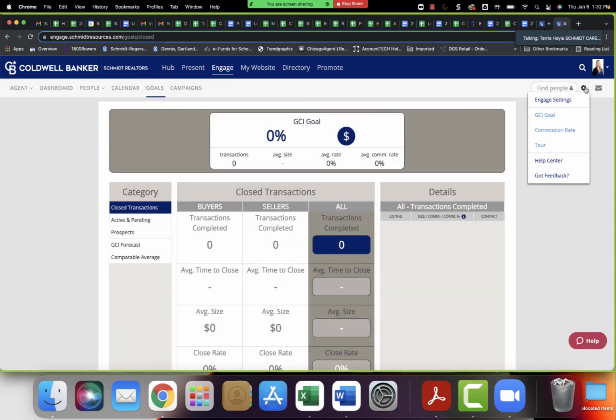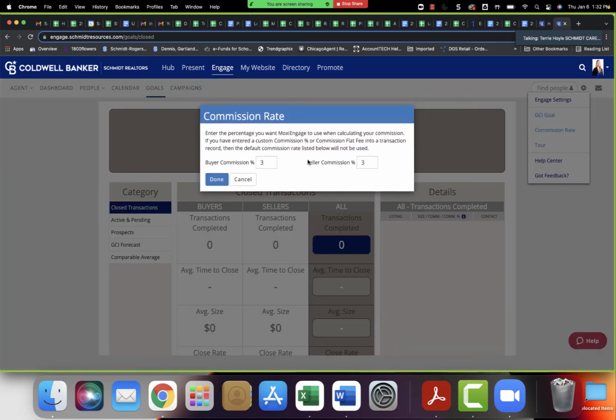The standard commission rate is, if we go back to the cog and go to commission rate, the standard that Moxie pulls in is 3%.